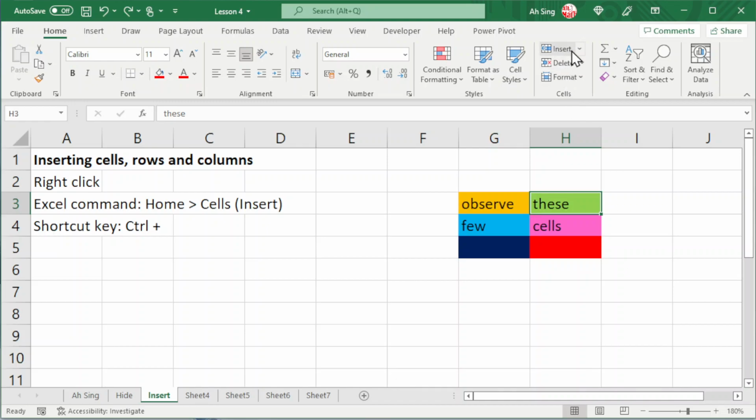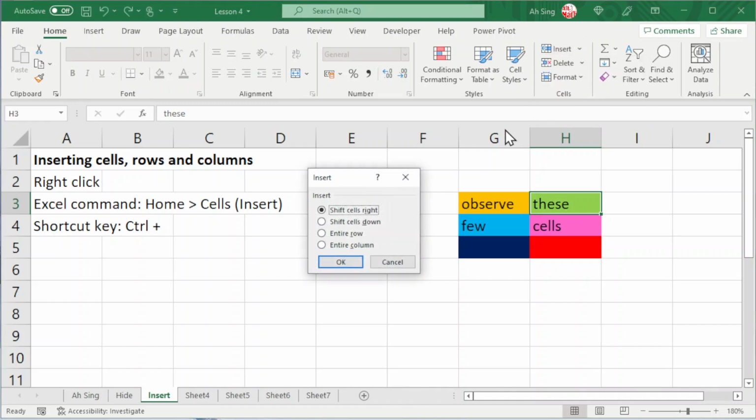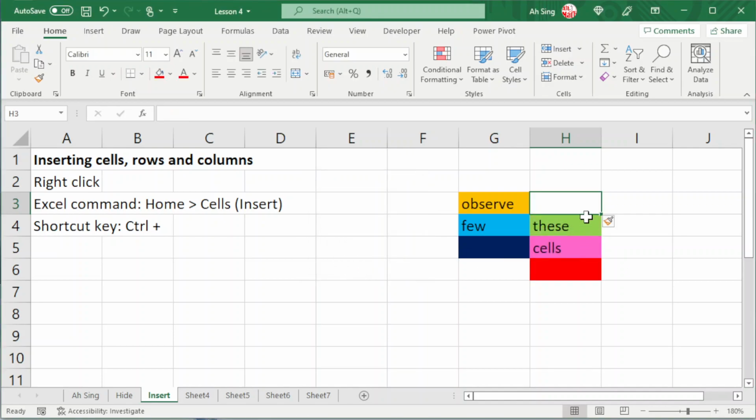Now, let's say we want to change the way we insert. We want the second option and see the difference. As we can see, shift everything to the bottom, starting from this cell with this, as we can see here. This could also be done by using the shortcut key.